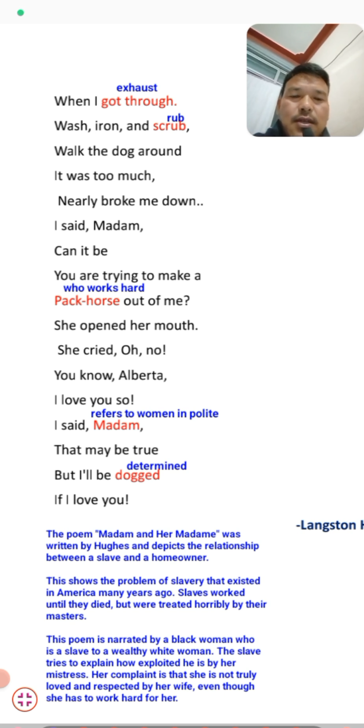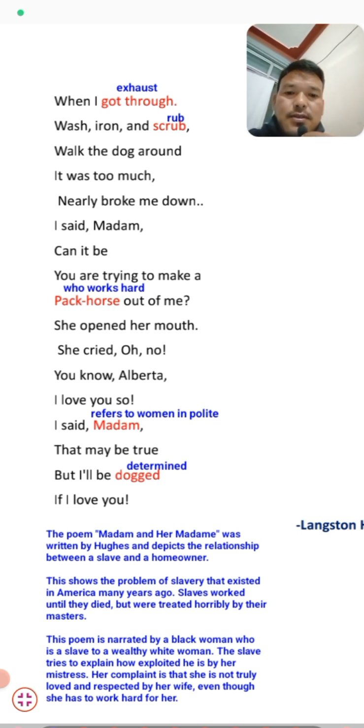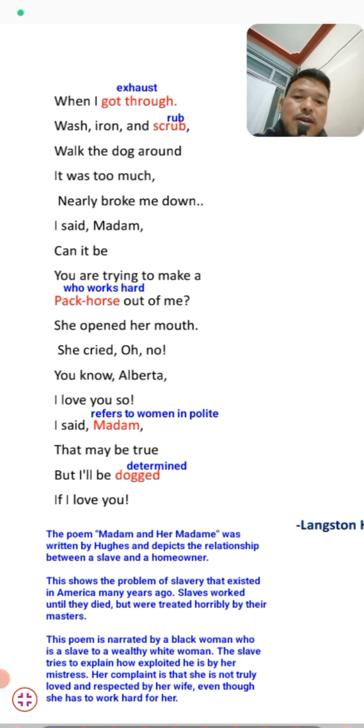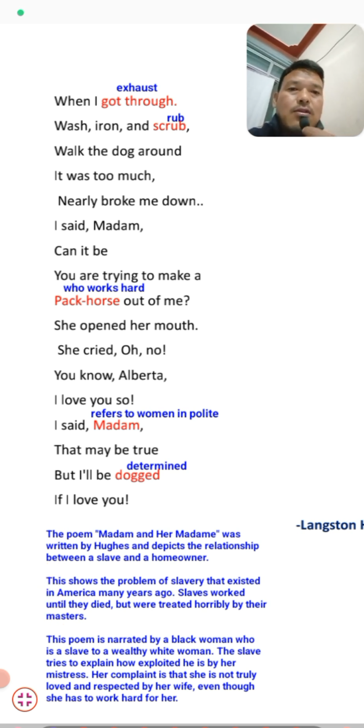It was written by Hughes, and he depicts the relationship between a slave and a home owner. The home owner is the owner of the house, and the slave means servant. Students, it's a story of the relationship between the owner of the house and the slave. This shows the problem of slavery that existed in America many years ago, and the slaves worked until they died but were treated horribly by their master. Master here means, students, the owner of the house.